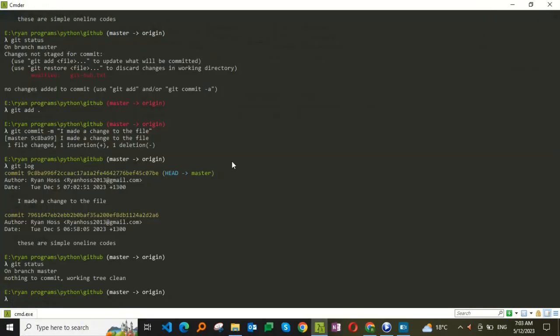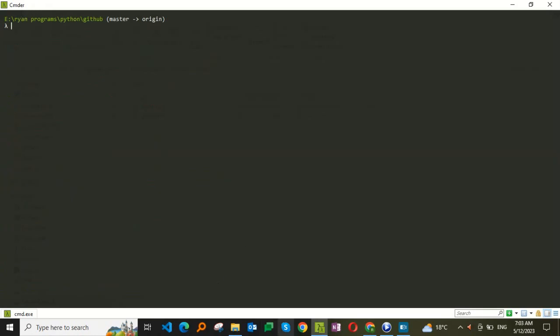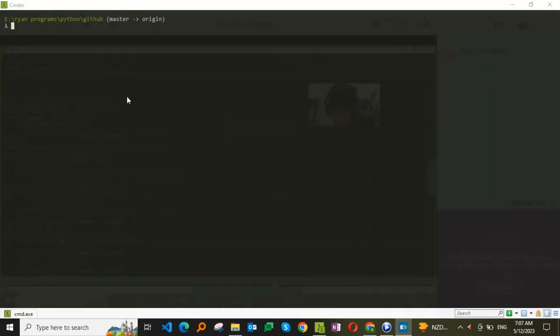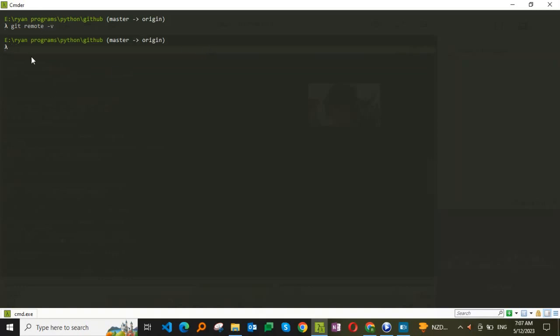So now I'll do Control L again, just to make it clean. After cleaning that, now I'll move on to the next part. I'll do git remote -v. If it shows nothing, that means this folder has no connection to Git, and that means I can't push or pull or anything with GitHub.